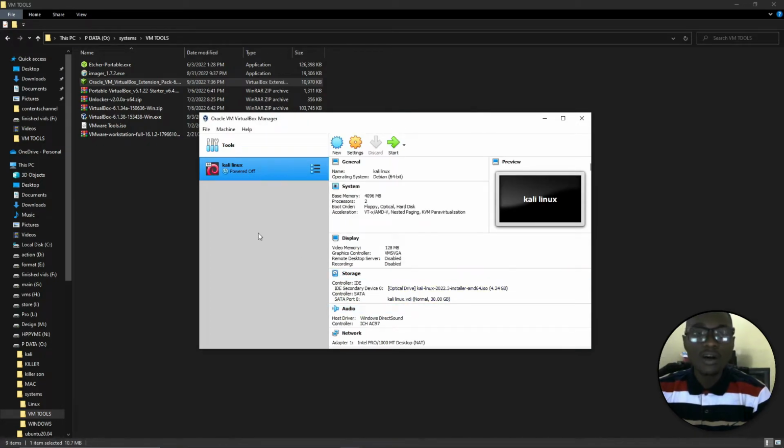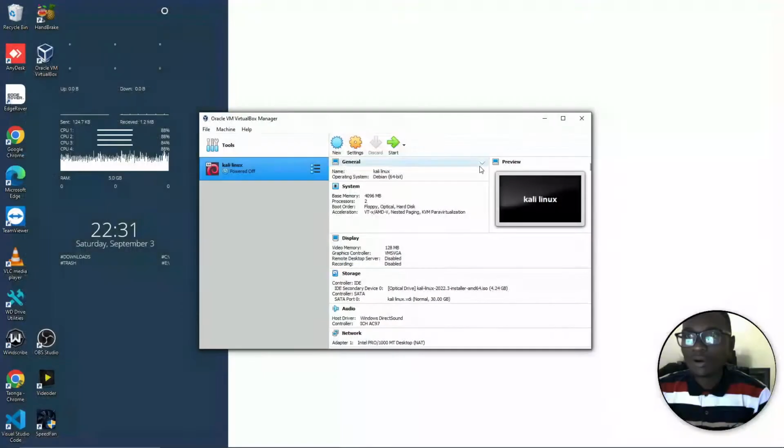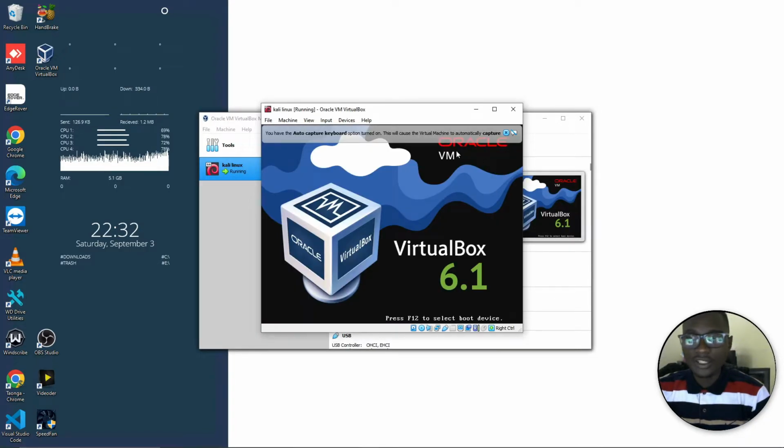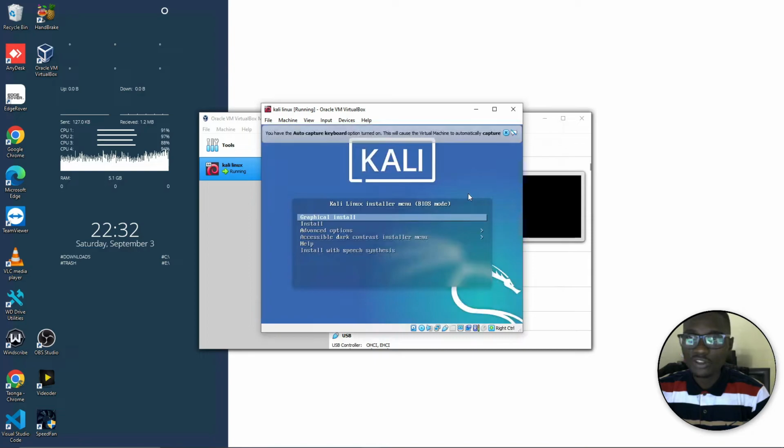Okay, so now our virtual machine is ready to be started. So I'll close this part. So here you just want to click on it and click start. Okay, so that should trigger our virtual machine to start up, and we can start installing Kali Linux. So as you can see, it's starting up the virtual machine.